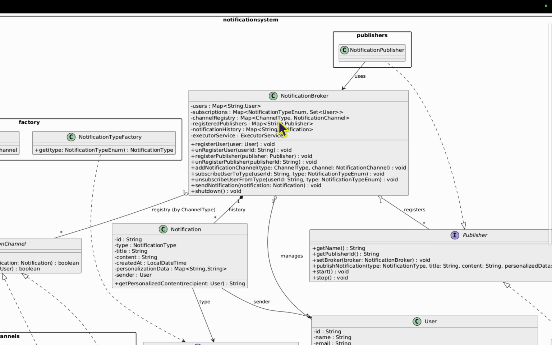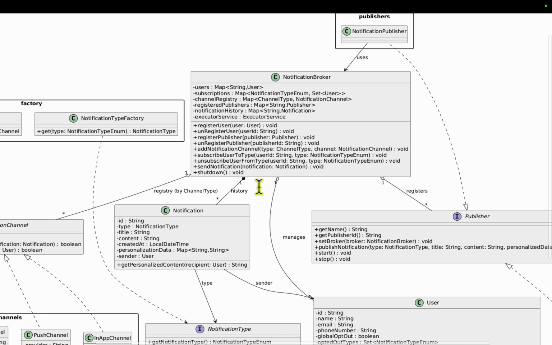Then the channel registry, we will have the channel name as channel type here, so email, and then the notification channel object. Registered publisher, we will maintain a map of publisher, which will have the ID of the publisher and the publisher object. Then we can also add notification history to add the logs. We will have an ExecutorService, which will help us to send the notification, correct? ExecutorService will help us to send notifications. We will see in the implementation part.